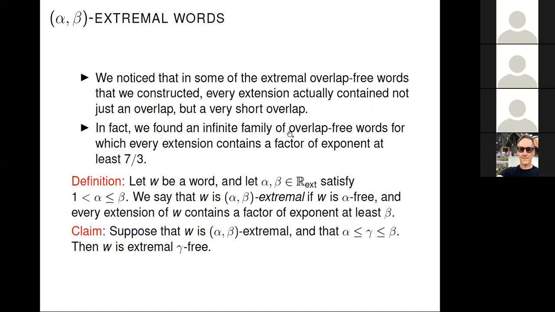So we found that we had a bunch of extremal overlap-free words whose every extension contained a factor of exponent at least 7/3. And this led us to the following definition. If you take two extended real numbers, alpha and beta, and alpha is less than or equal to beta, then we say that W is alpha beta extremal if it's alpha free, but every extension of W contains a factor of exponent at least beta.